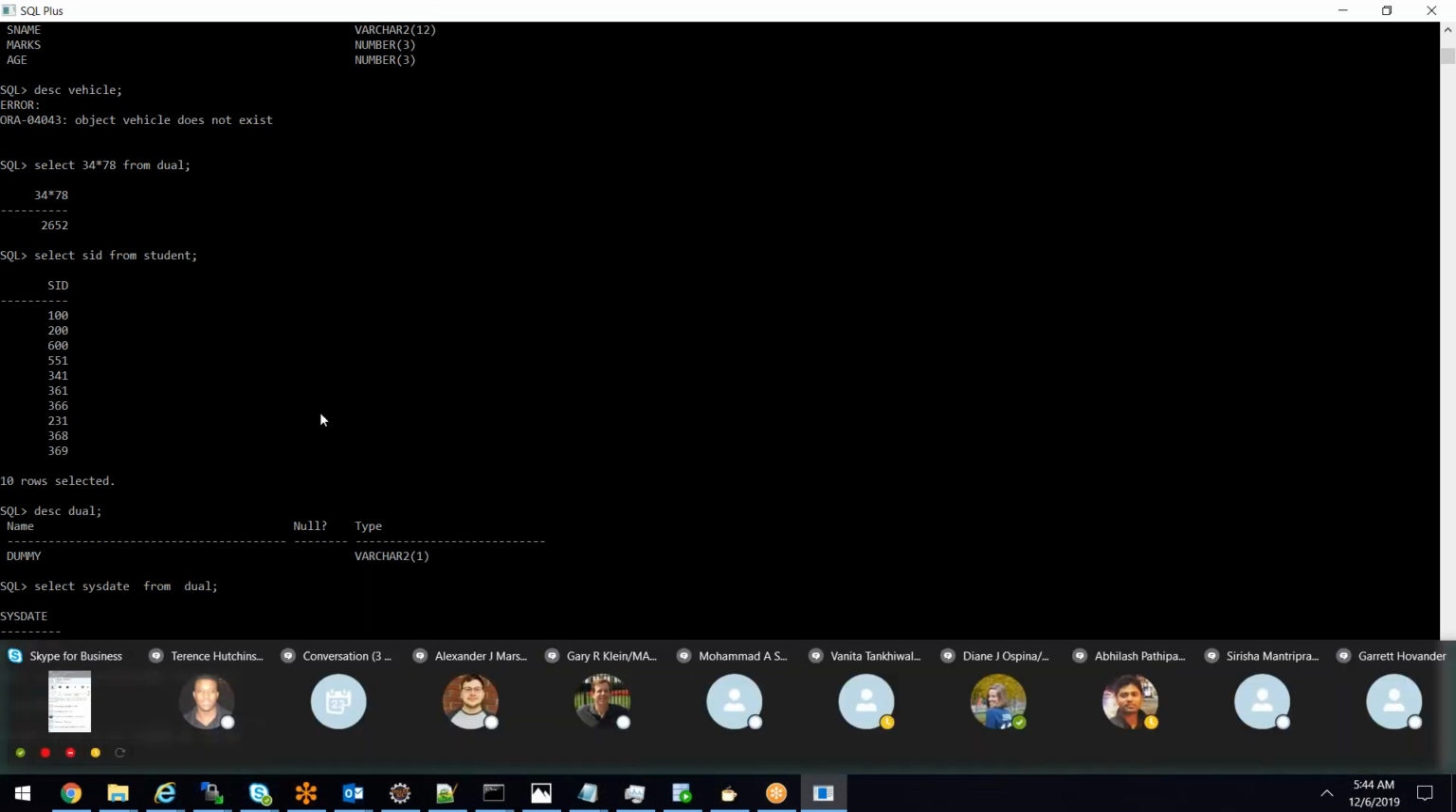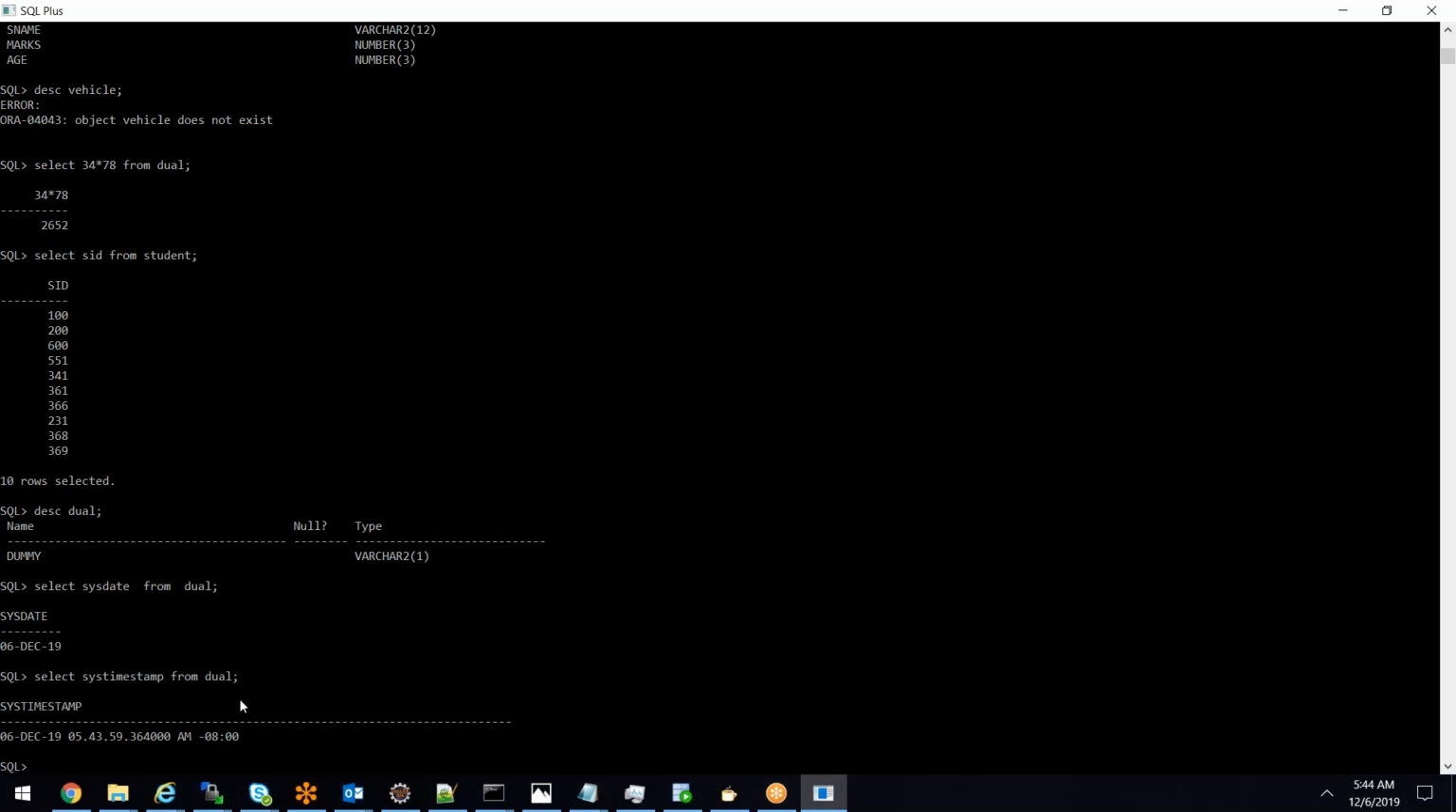Because the database is installed on your machine, the database will give you the timestamp of your machine, because you are in the Eastern time zone. It will give you 8:43 because your database system time is 8:43. My database system time is 5:43, correct? So this is how you can get the system date and system timestamp.